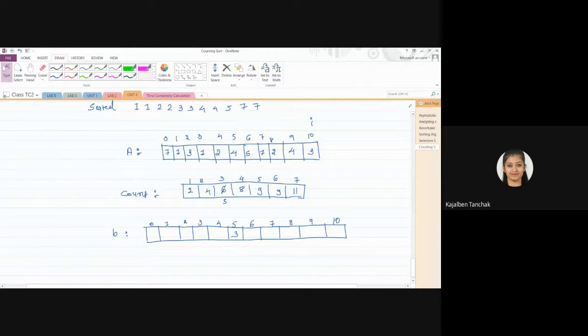Okay. Then I will be decremented here. 9th index, value 4, go to the index 4. Here you will insert 4. Again decrement. Value 2, go to the index 2. Decrement, and here you will insert 2. Decrement the index 7, go to the index 7. Here you will write 7.